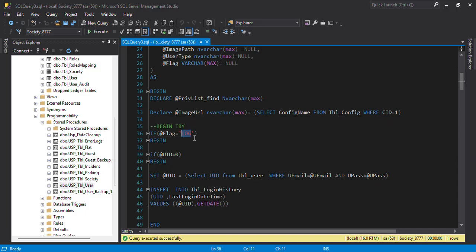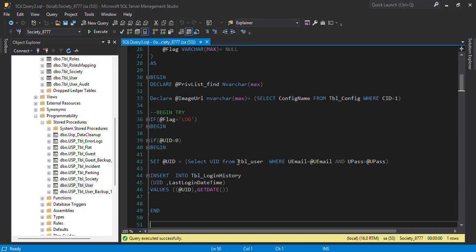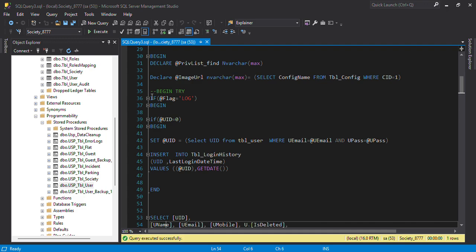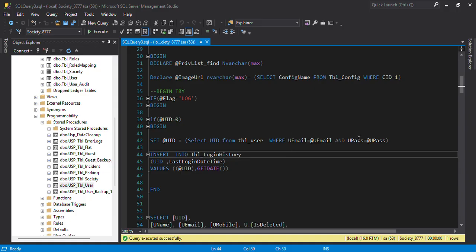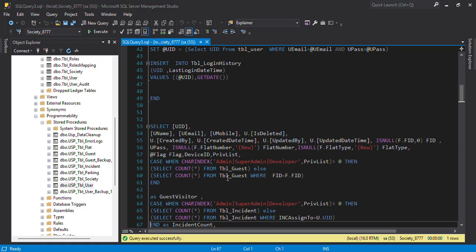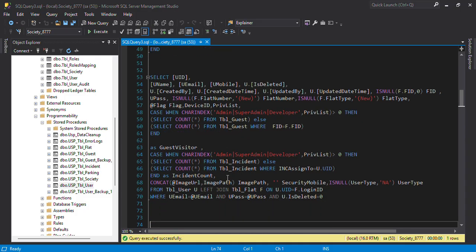Okay, so you can see the login method is here. In this section we are just fetching the user ID based on user email and password. Then we are inserting the login history here. Like that, we have lots of logic in this user file. You can see we also take the incident count and the guest count here.